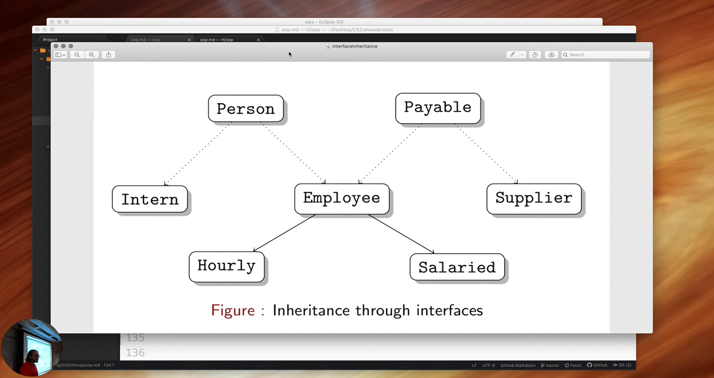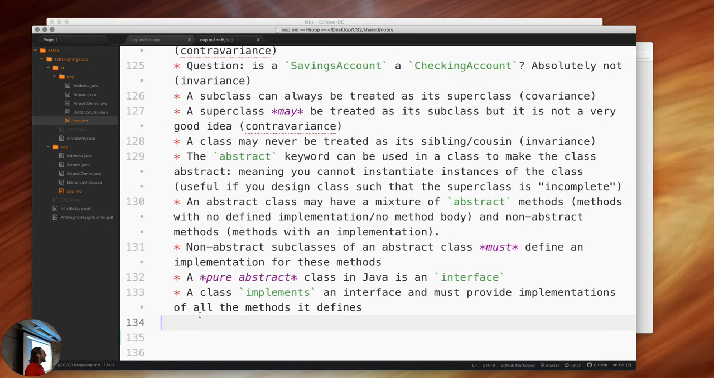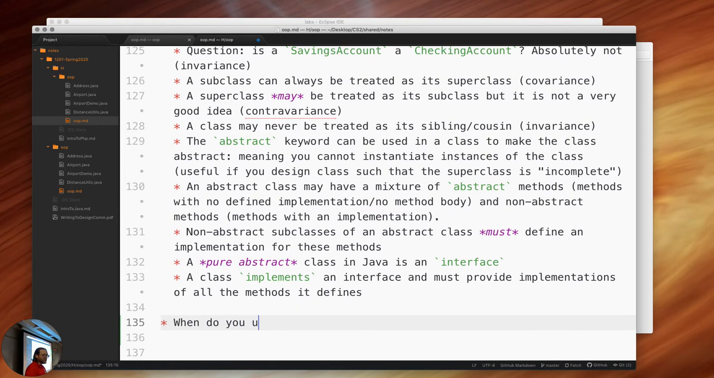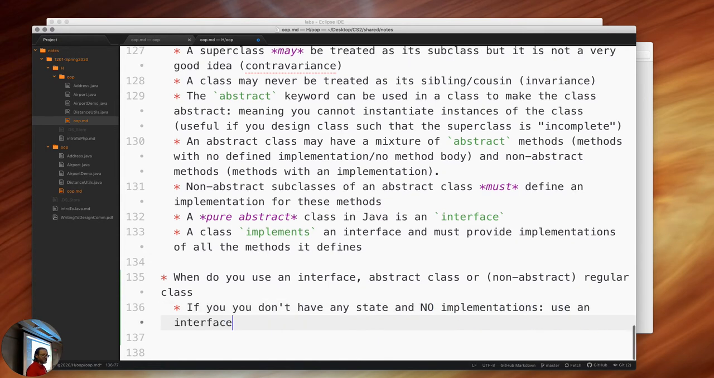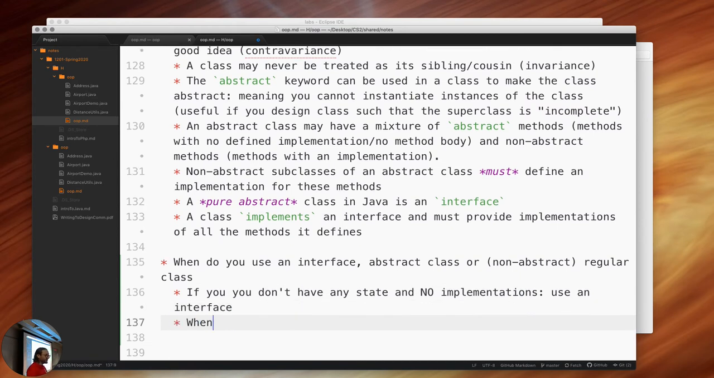One of the common questions we always get is, when do you use one or the other? When do you use an interface, an abstract class, or a regular class? We don't call them concrete classes; the only way you can refer to them is as non-abstract regular classes. If you don't have any state and no implementations, use an interface, because that's all an interface is. It's a pure abstraction.